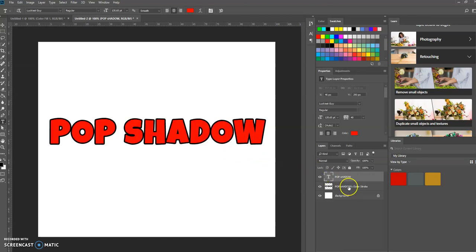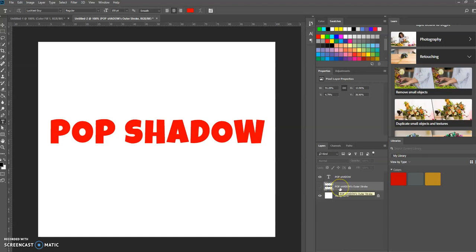So I'm going to turn that visibility back on, and now let's select this new layer that was created and turn off its visibility. And now let's use the Control plus click on this layer thumbnail, and what it does, it creates a selection around your text, as you can see here.